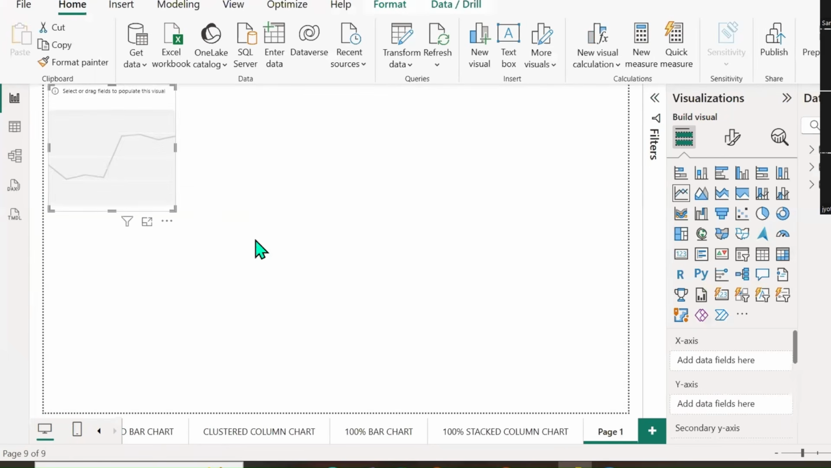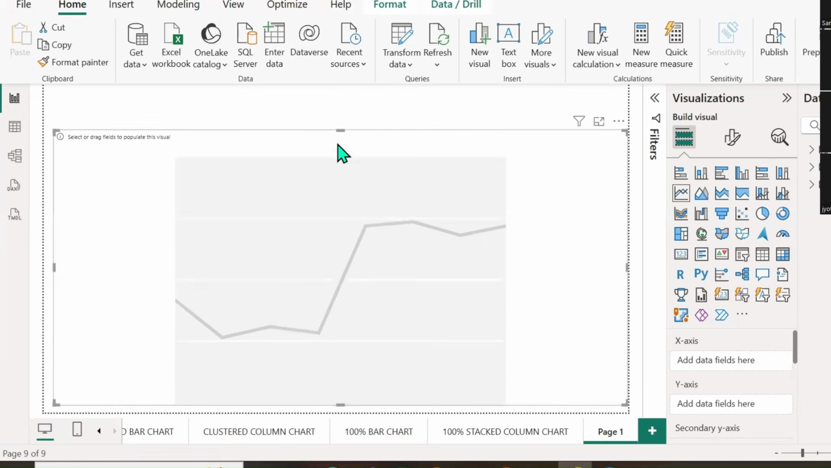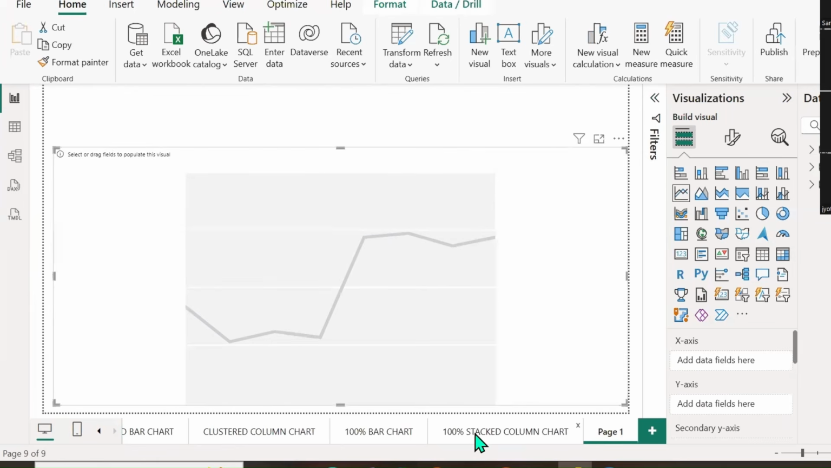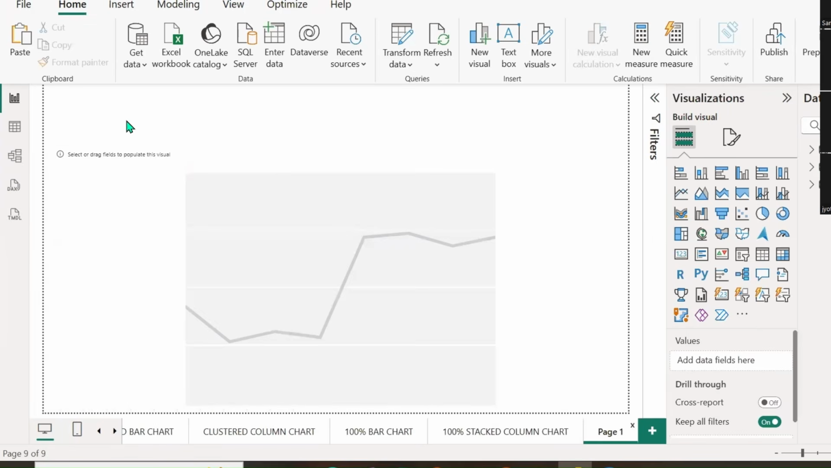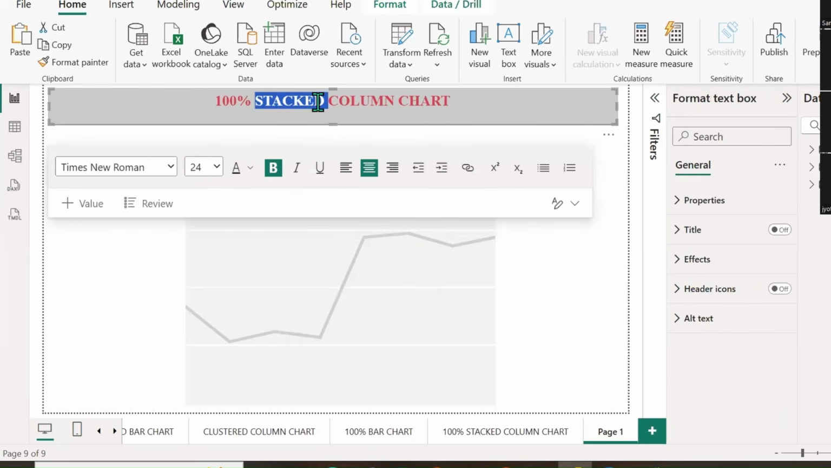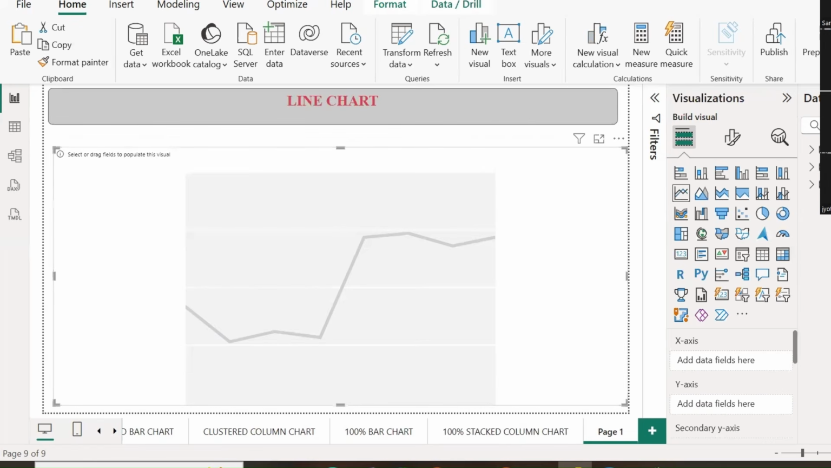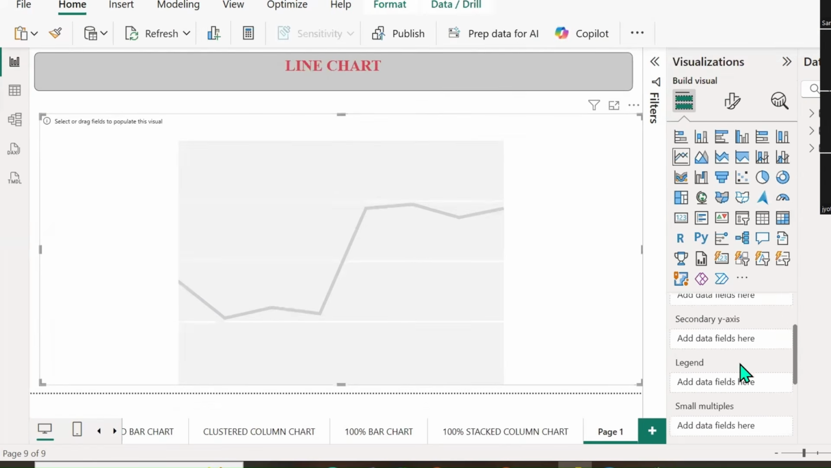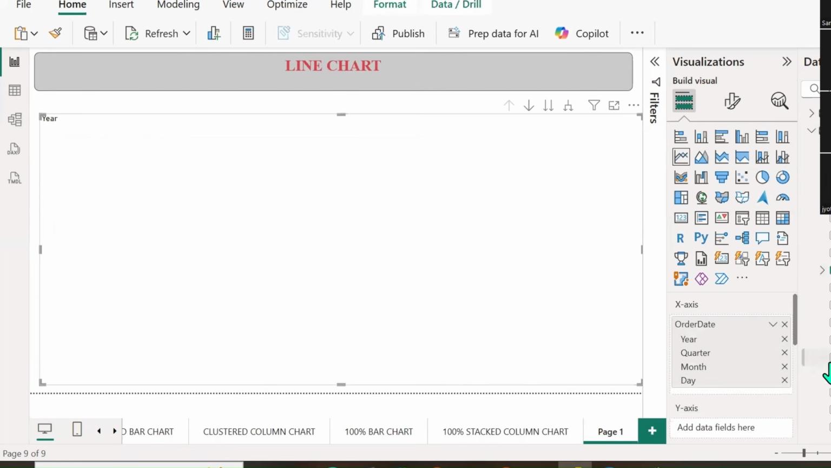Let me click on line chart and see what are all the options, aesthetics that we can go for in making the line chart. From the 100% stacked column chart, let me copy the title so that we can maintain the same format. Here, let me change it into line chart. Okay, cool. Let me click on this. So what do we have in here? We have x-axis, y-axis, secondary y-axis, and legend. Let me add from the sales, let me add the date. So date goes into the x-axis.